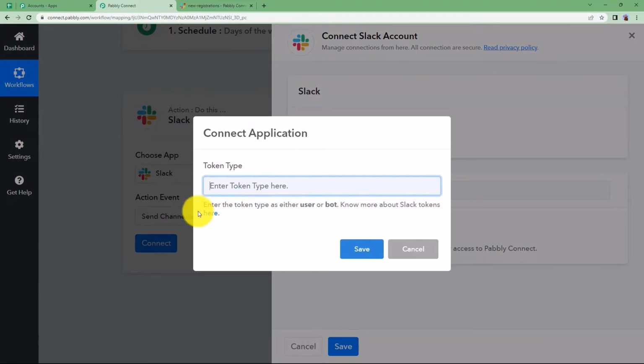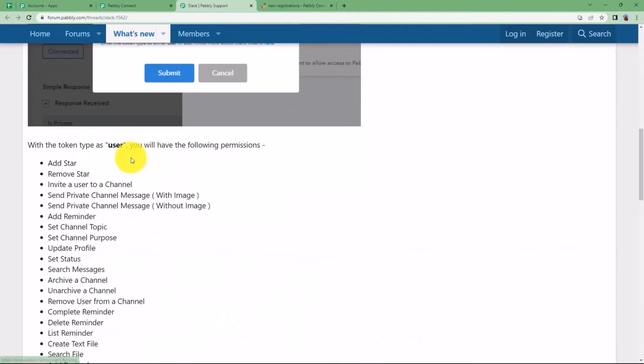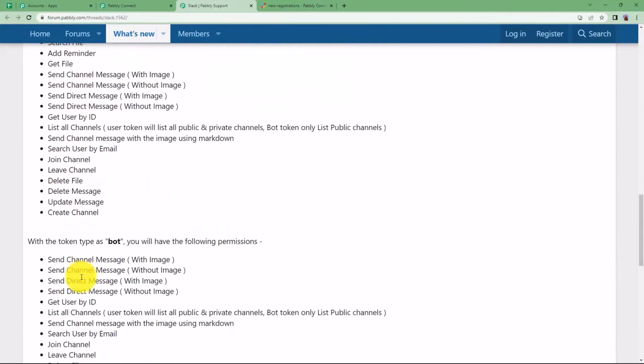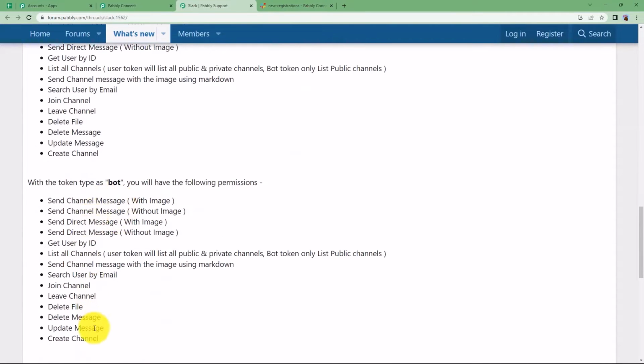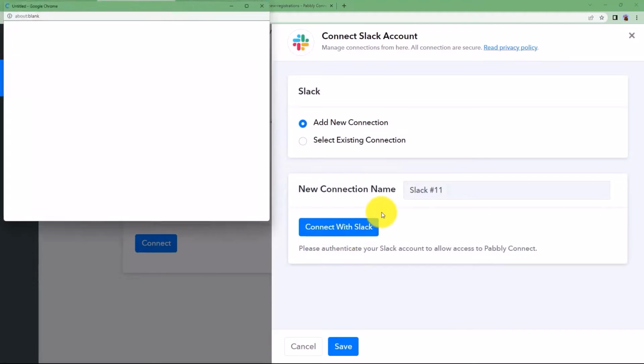To understand more about it, you have to click on this button and it will take you to the page where you will be differentiated between user and bot. If you type user over there, you will be able to perform these actions. And if you type bot over there, then you will be able to perform these actions. So we want to send a channel message with image or without image, obviously without image. So you can type bot over here and click on save.